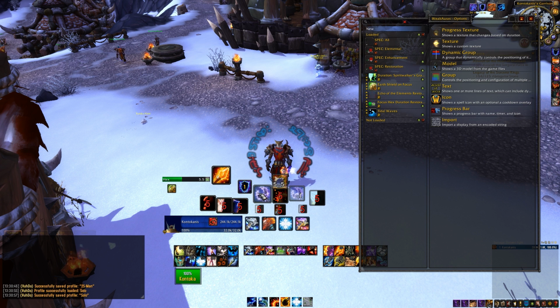This is Maelstrom Weapon getting to 5 stacks. This is the stacking of my Maelstrom Weapon. This is the cooldown of Fire Nova, because I don't really have a button to put it anywhere. The duration of Spirit Walker's Grace. The cooldown remaining on Unleash Elements, which is great for... on Unleash Flame, which is great for Elemental.